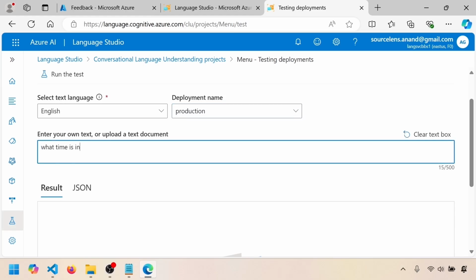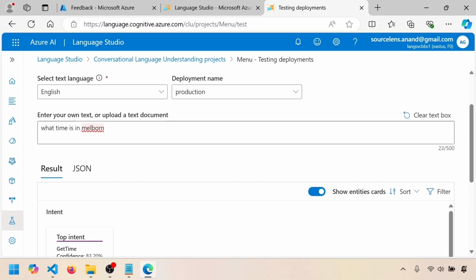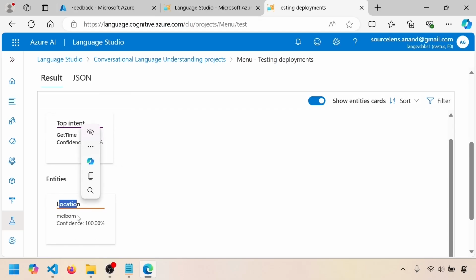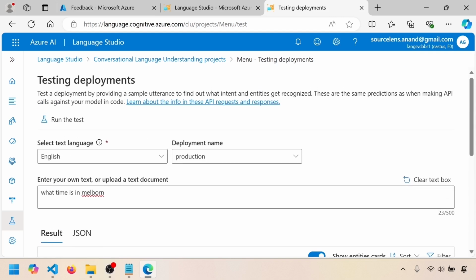What time is in Melbourne? This is the wrong spelling for Melbourne, but let's see what the model is going to tell us. So we are giving wrong information purposefully. This is not the spelling of Melbourne. So this is how the user is going to give it. We are not expecting everything correct from the user just like this. Even the question mark is not there, but it is pointing to get time with the confidence level of 83%. And location is Melbourne. This is not a place within our training data, but it has correctly found out, totally ignoring that spelling error. Very good, reasonably clean information.